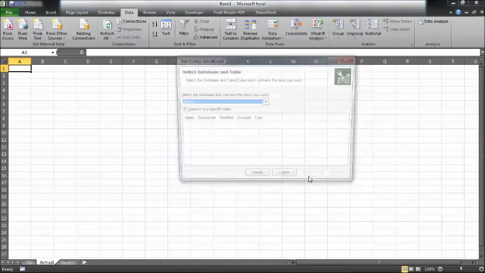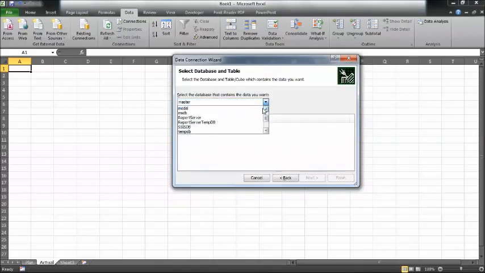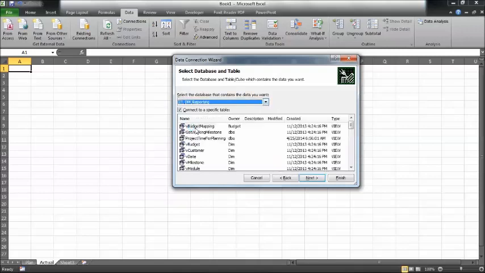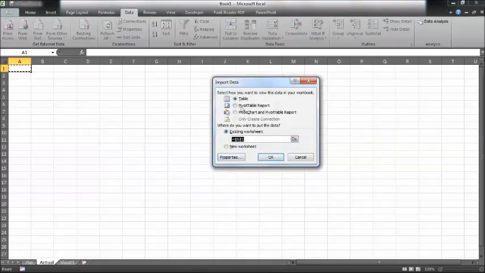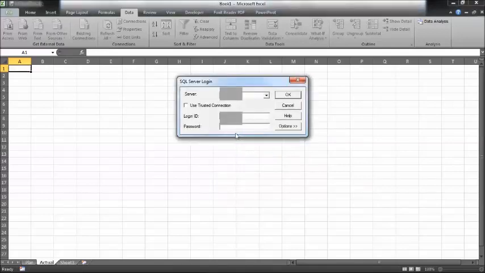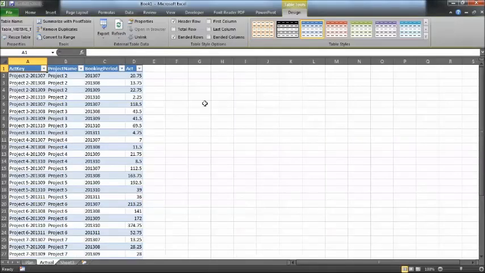I connect to the server, I select my database, then I will select the view that I prepared previously to load the data, and I push finish. I say yes, and place it as a table on the existing worksheet in A1. Again, the authentication information, and the data is here.